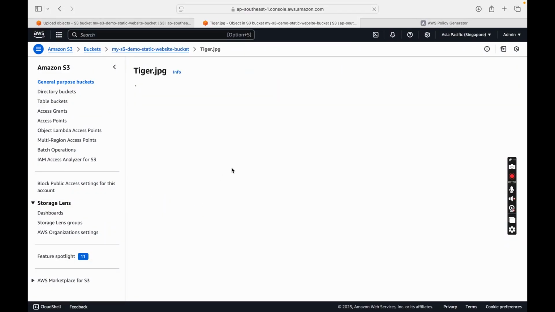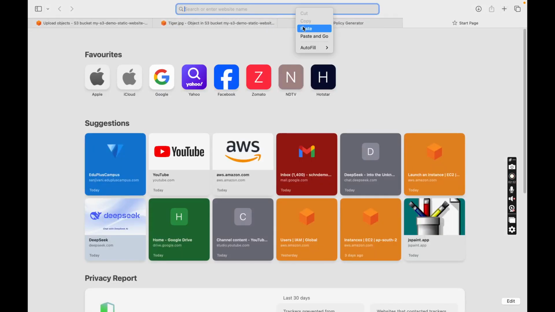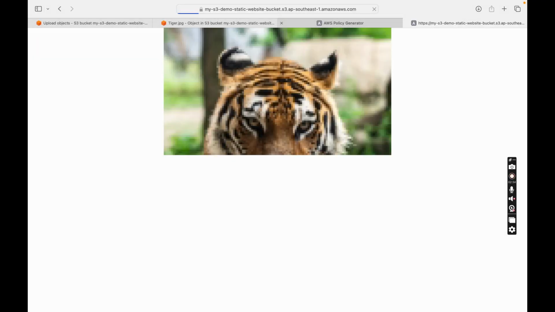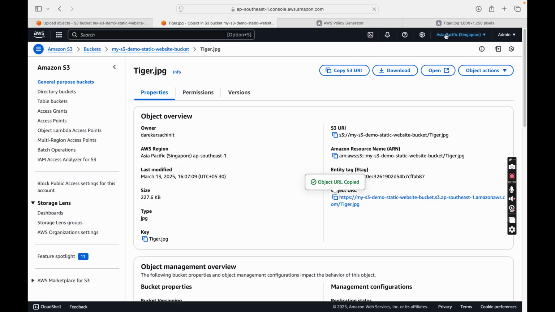Now let me click on the tiger image and copy this URL and put it inside a browser. Let's check. Yes, now we can see the image which has a public URL. Now let's copy this URL. So this URL has been copied. Now I'll go to the index.html file where I'll put this URL, and it should be visualized inside the bucket.